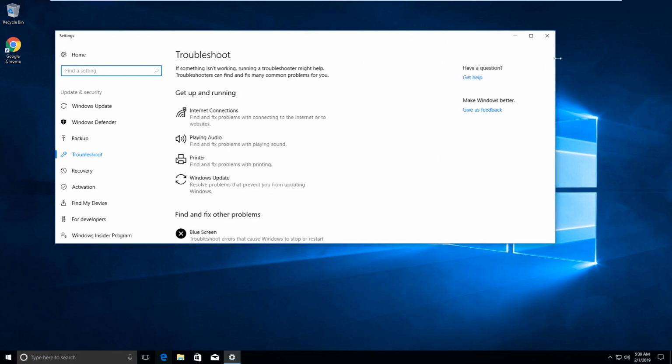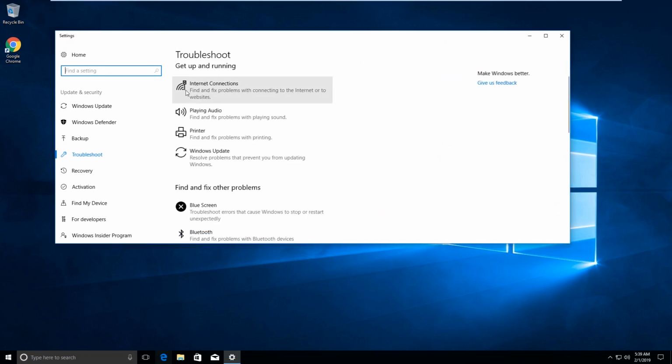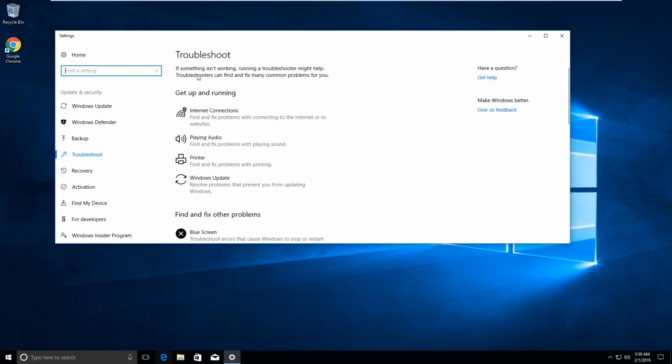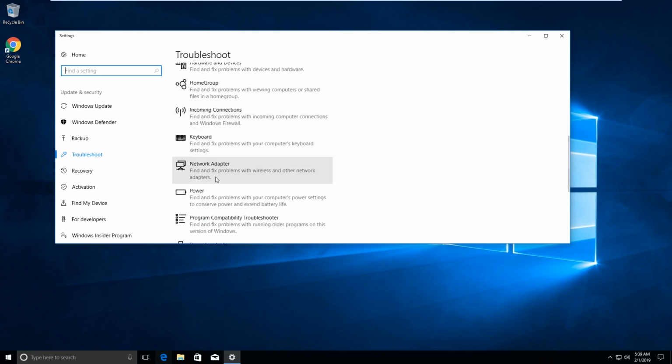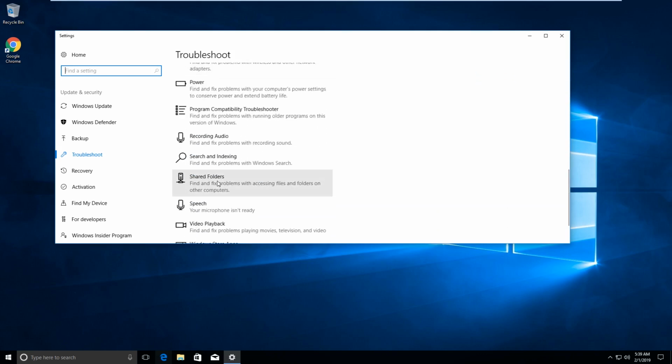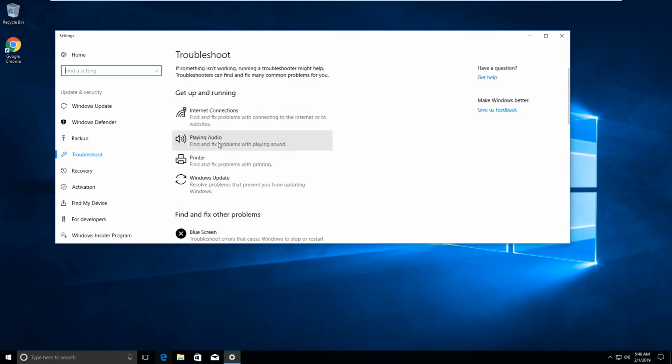Wait for it to load up, and you'll see Troubleshoot with a bunch of options. If your audio is not playing through your headphones, you might have some driver issues or other issues with that, or if your printer's not working, and so on. There's a bunch here: keyboard, network, power, a bunch of stuff, and your microphone.